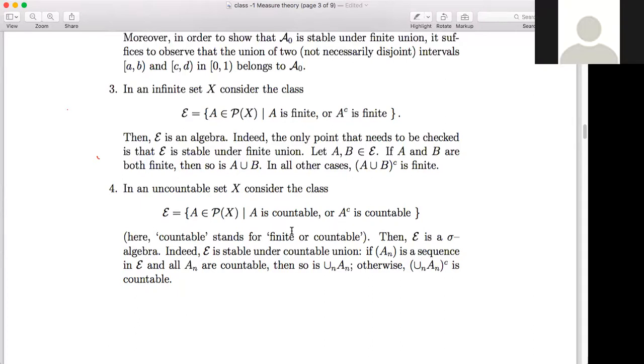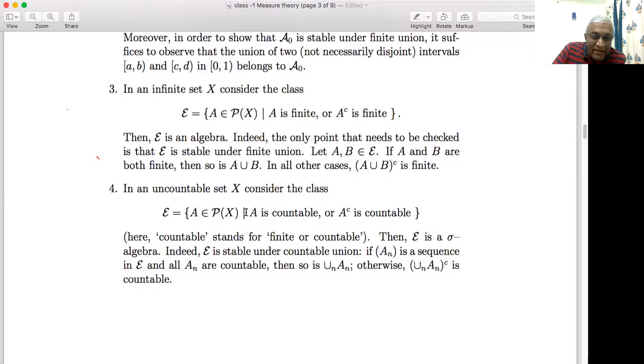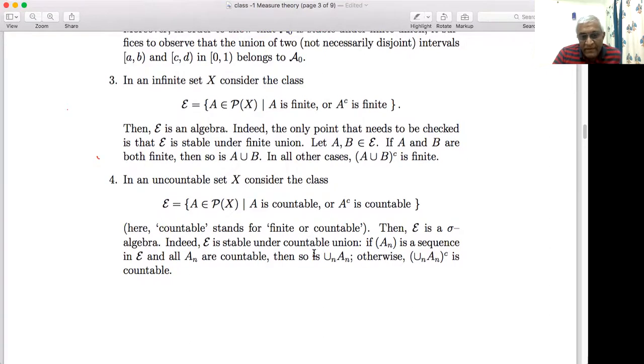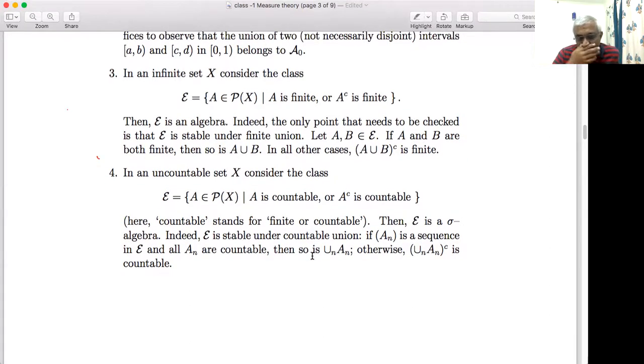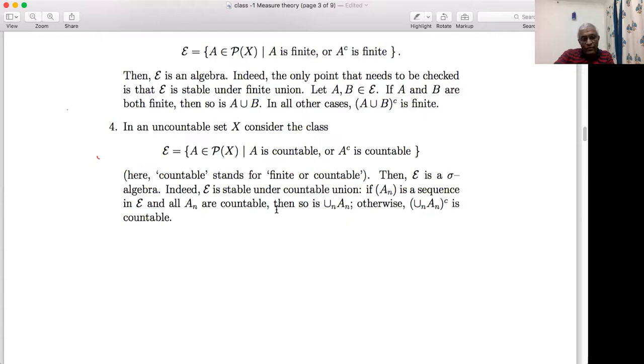So you want to say something non-trivial, no? You don't want the power set. So you want to talk about non-trivial sigma algebra. That is why you take an uncountable set. Then this will be a proper sub collection, a proper subset of the power set. Okay, so I leave this as an assignment, an easy assignment. So if you have an uncountable set, then you define something like this, then show that this is a sigma algebra. All you have to prove is basically that it's closed under countable union.